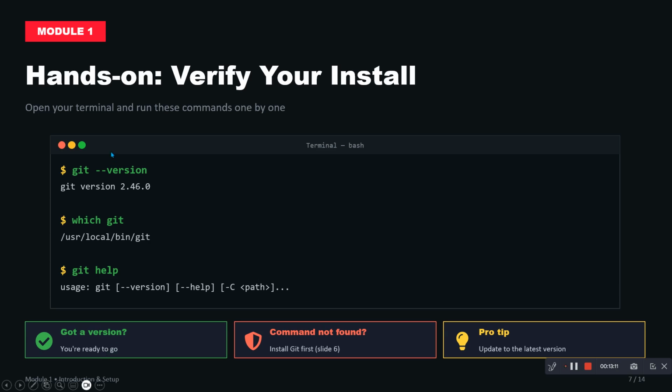So now you got the version, it means you are ready to go. For example, if it says command not found, then it means git is not installed correctly, and you can go to the sixth slide. Okay. And one pro tip is that it's better to always verify or upgrade Git to the latest version.